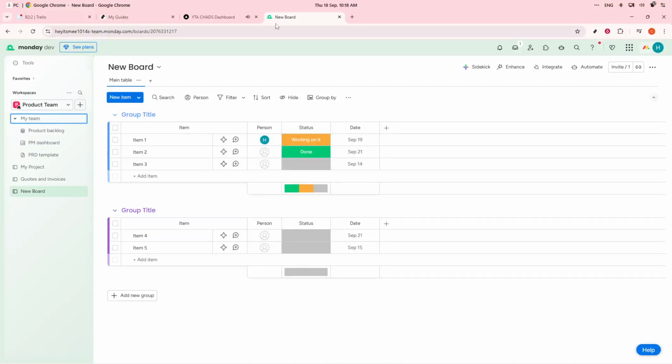In today's video, I'm going to teach you all about how to share a board in Monday.com with guests to enhance collaboration. Let's dive right in and take a step-by-step look at how you can make your projects more collaborative and interactive by sharing your boards with others who aren't necessarily part of your main workspace.